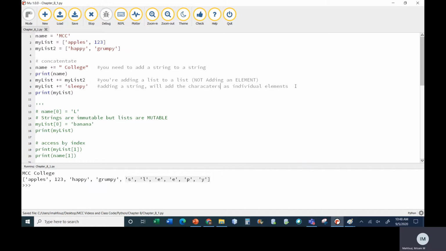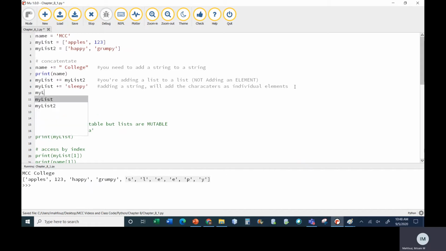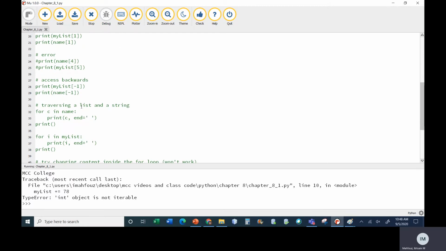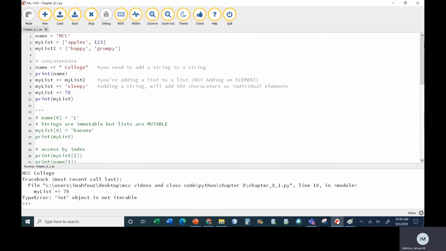What would happen if I try to add a number? Let's see if that's going to work. Let's say 78. And it doesn't work. So here it says that int is not iterable. What does it mean, iterable? Means that you can't go through element by element. So I can come to a string and I say, for every character in you. I can go to a list and say, for every item in you. But I can't go and say, for every something in the 78. So this is not going to work.